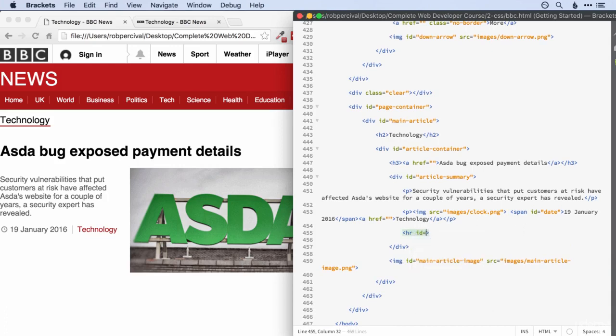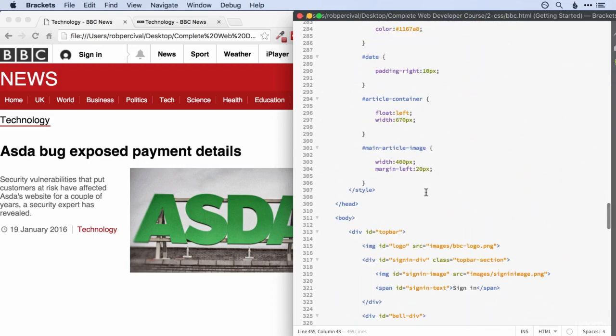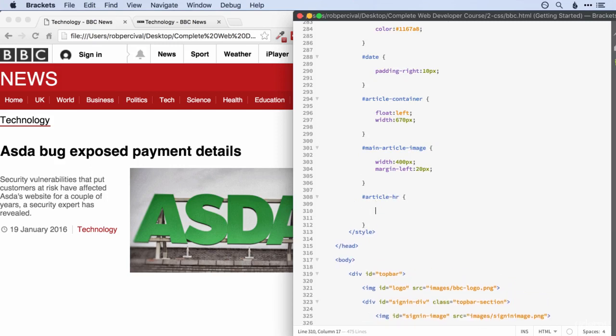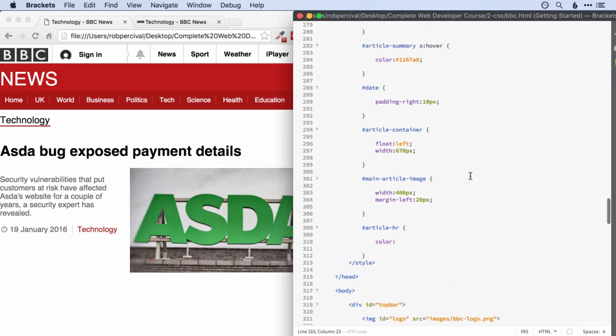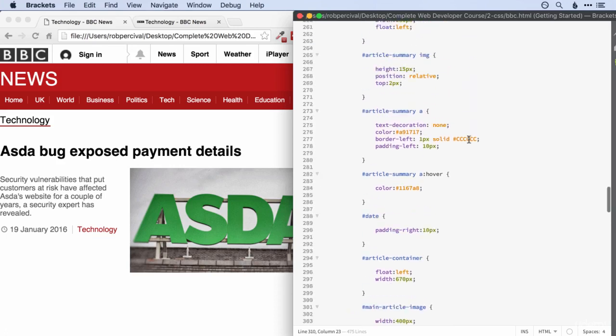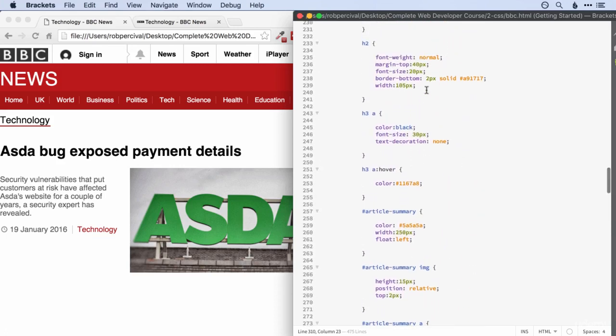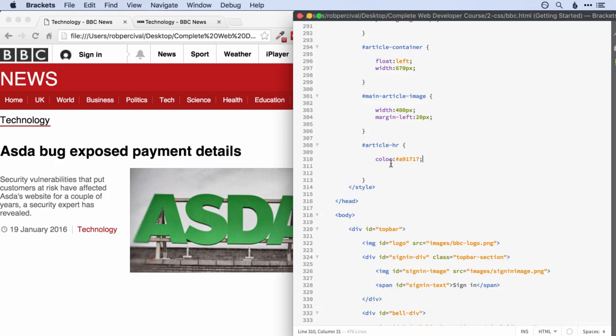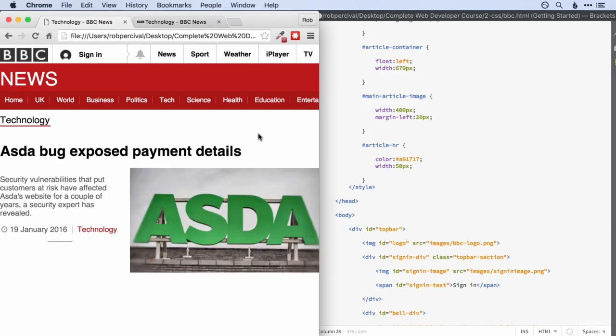and I think we should give it an ID. I'll call it article HR. So the main thing we need to change is the color and the width. The color is going to be the same as this red in technology, which I believe was that code there. And then let's go for a width of 50 pixels. See how that looks. Excellent.